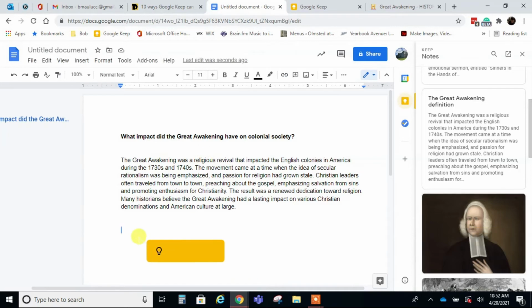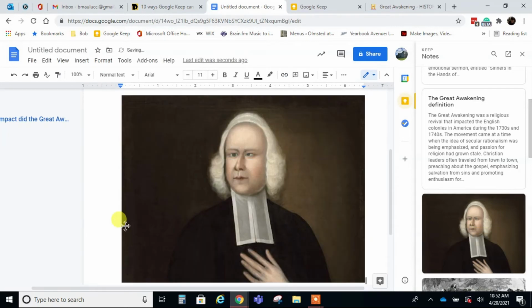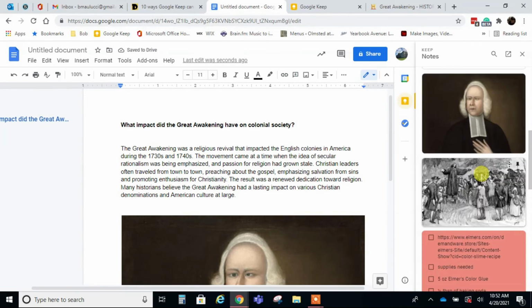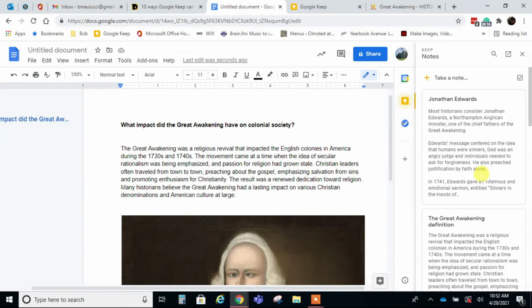Same thing with pictures. I've got my pictures here. If I want to drag them into my paper, I could take these pictures and drag them into my paper. So I've got access to all my notes here, and I can either drag them right in or I could read them on the right-hand side as I paraphrase. So that's how you can easily use Google Keep to organize your research and get it into a Google Doc to use.